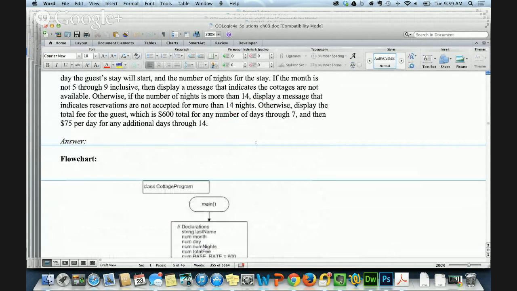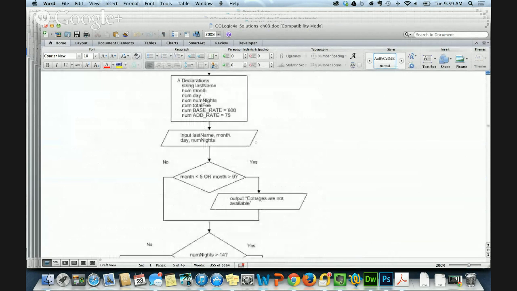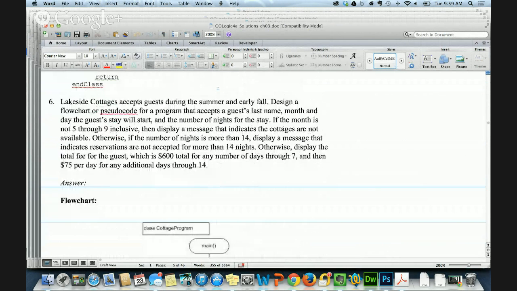Okay, so for number 6, we start out with our declarations. It's asking for a last name. If we go over to the problem, let's look at the problem up here and see exactly what it says to input. It accepts a guest name, a month and day that the guest stay will start. So we're going to ask month and day and the number of nights for the stay. Okay, so there's actually a last name, month, day, number of nights. So there's 4 variables, right?